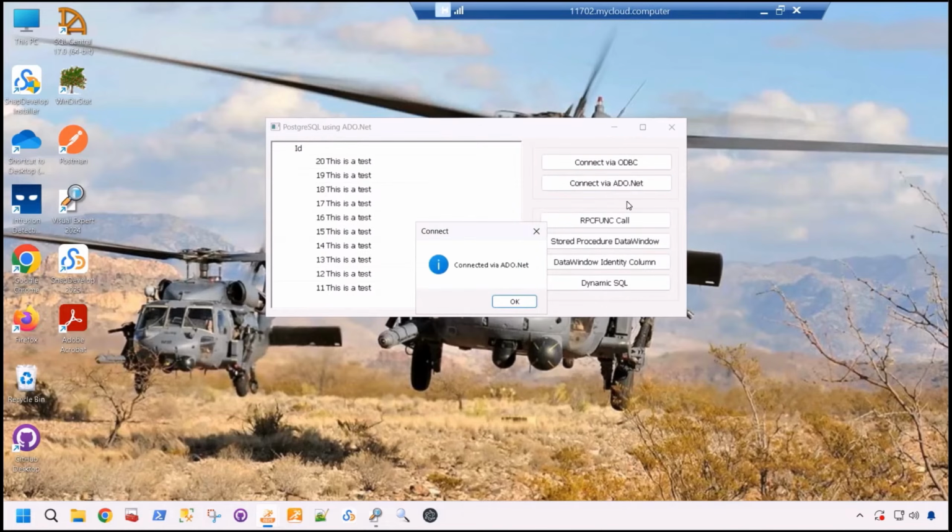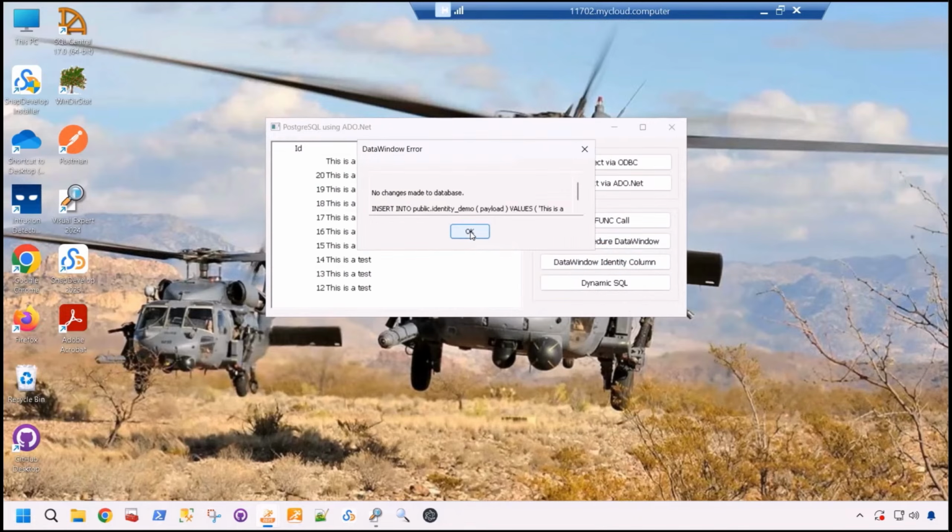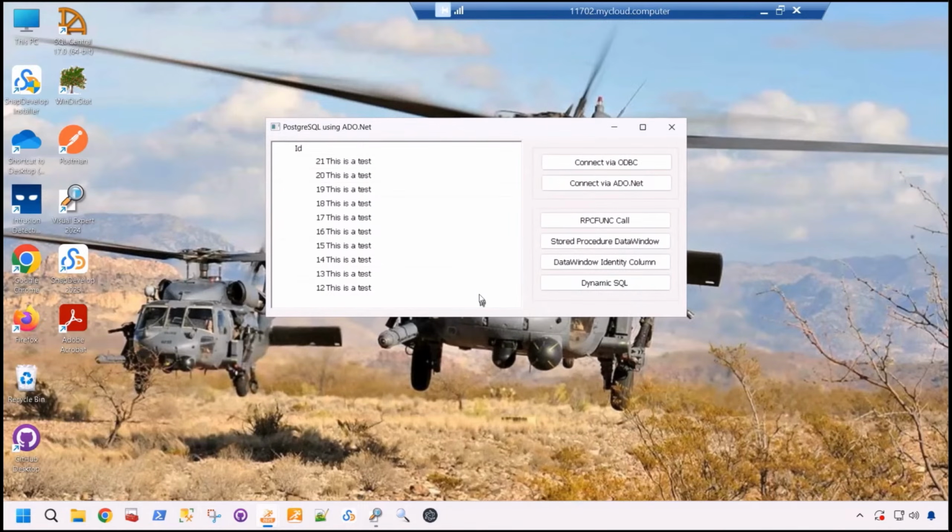Now we're going to connect with ADO.NET. We do the RPC func call. That works great. Stored procedure update call. That works great. I am having this issue with the data window identity column. Notice it actually created the row, but it throws a spurious error message when I do the update. So not sure what that's about. And of course, PowerBuilder 2025 is still in beta. So I have reported that, and hopefully by GA, they will have that resolved.